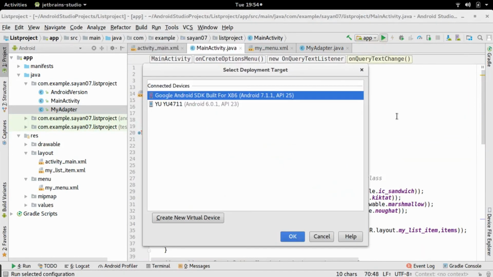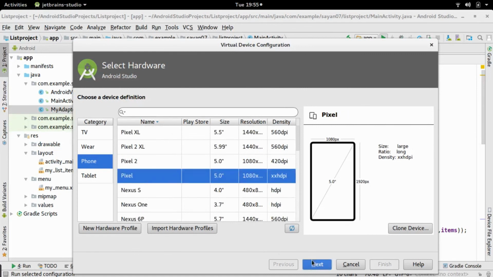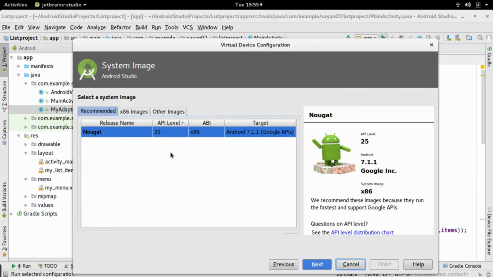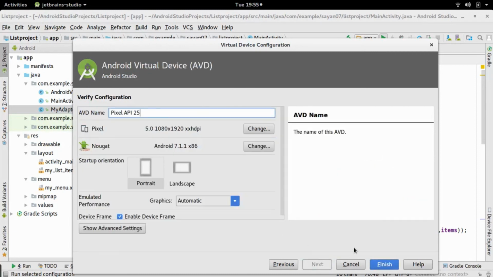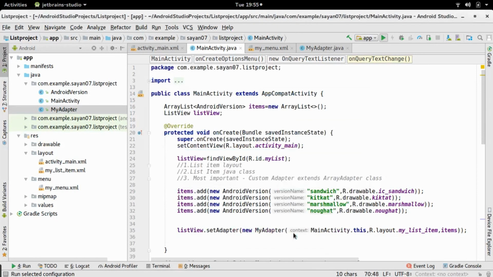So click on the run button, and I am going to use the virtual emulator. If you don't have a virtual emulator, make sure you create one by clicking on this new virtual device. Now choose any of the devices that are available here. For example, if you choose Pixel, click on it, click on next, choose one of the Android versions that is available. If you don't have one, you will be provided with a download button. So download it, then click on it and click on next. Okay, now click on finish. I already have a virtual emulator, so I am going to cancel this, choose my emulator and click on OK. And now it will take some time to get installed on our emulator.